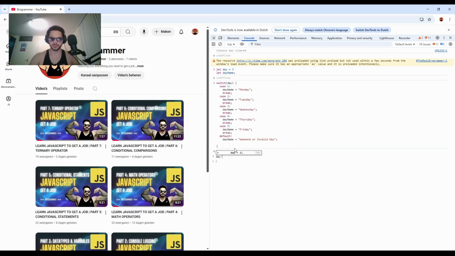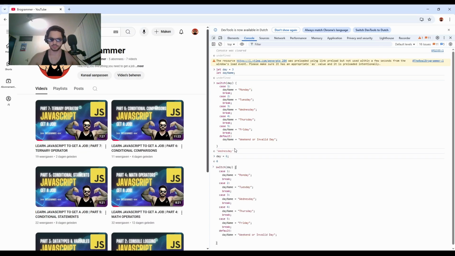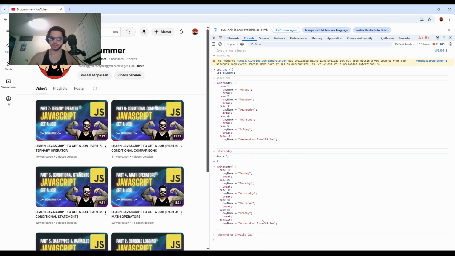However, if I change day to 6, which would be Saturday, and I run the switch statement again, that is going to tell me, well, it's weekend or it's an invalid day. So it doesn't fit any of these 5 values right here. So it's going to resort to the default value. And that's how switch statements work.